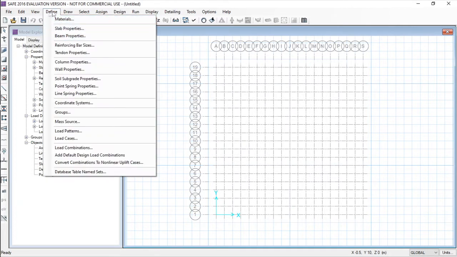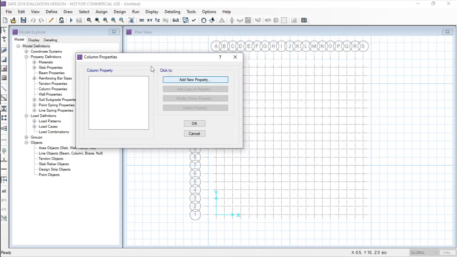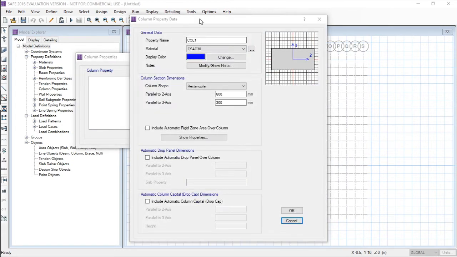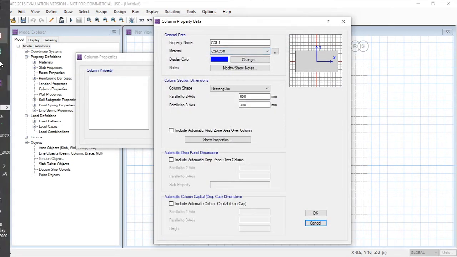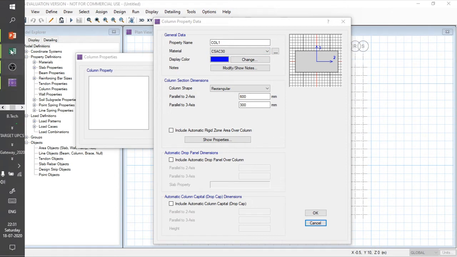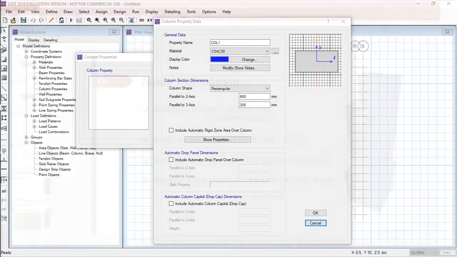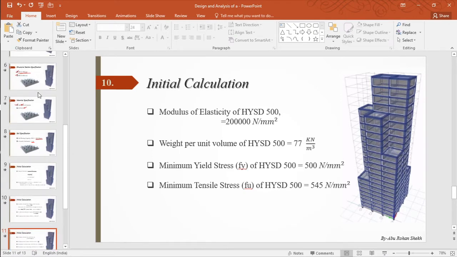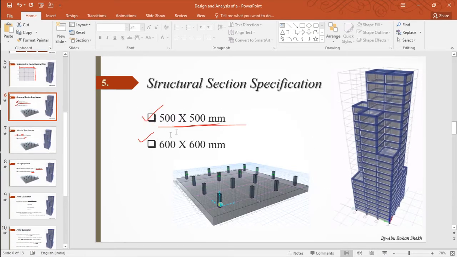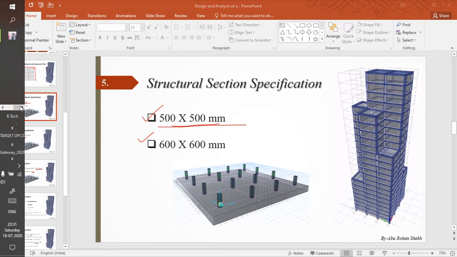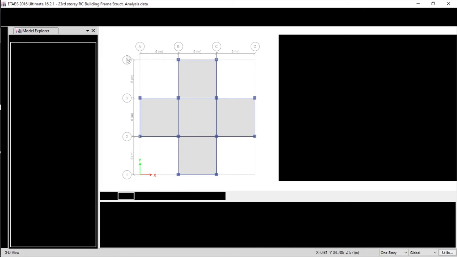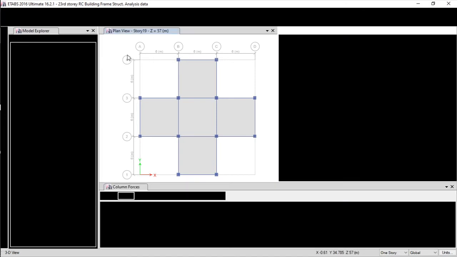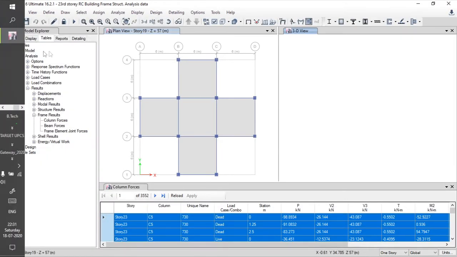Now define the column properties. For column, we have two sections. I have already explained it in my slides. I have two sections, which are 500 by 500 and 600 by 600, which are also decided by this ETABS software after analyzing and after designing, which we can find from the model sections.